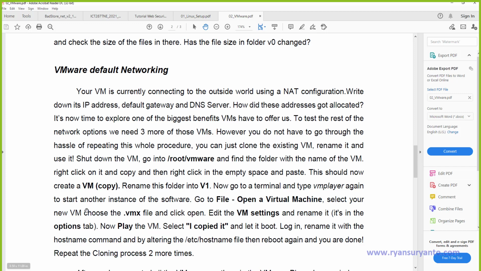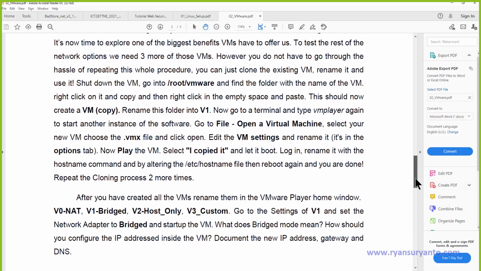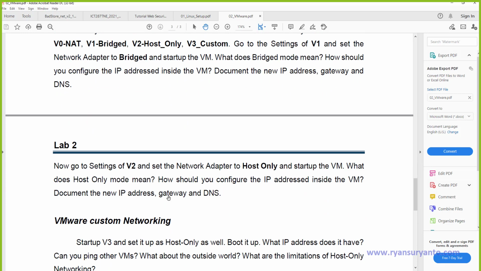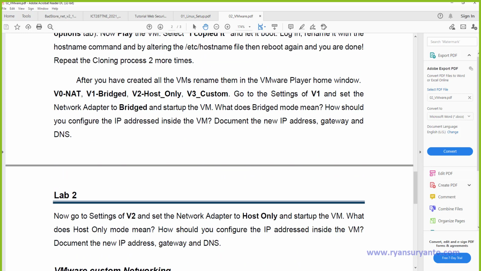Okay. So from the VM0 you want to create the VM1 by copying the virtual machine file, because we don't have a clone in the VMware player. If you have the VMware player clone, you can do that directly. After you have created all the VMs, rename them in the VMware player home window: V0 net, V1 bridge, V2 host only, V3 custom. Then you change the settings. Okay, let's do that.